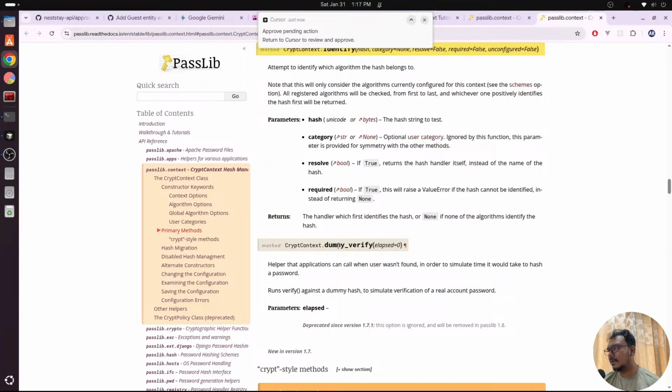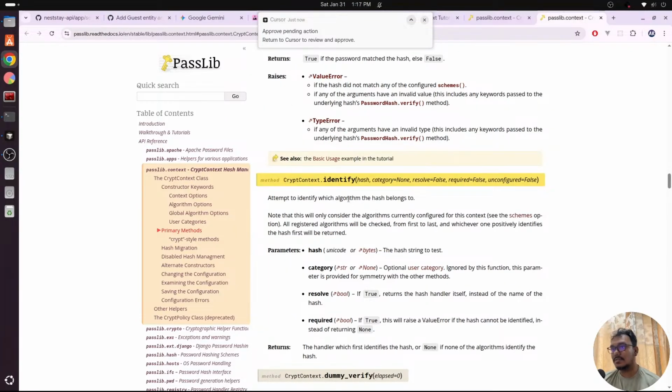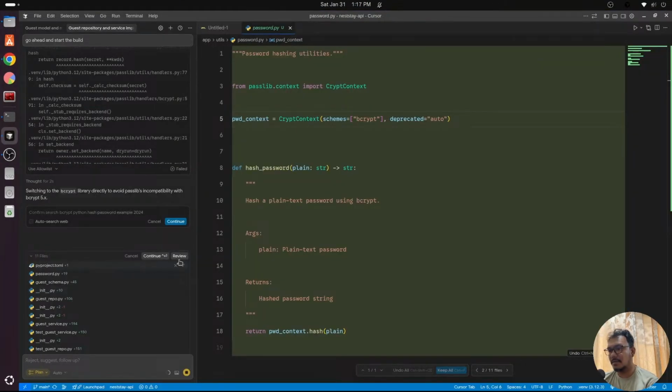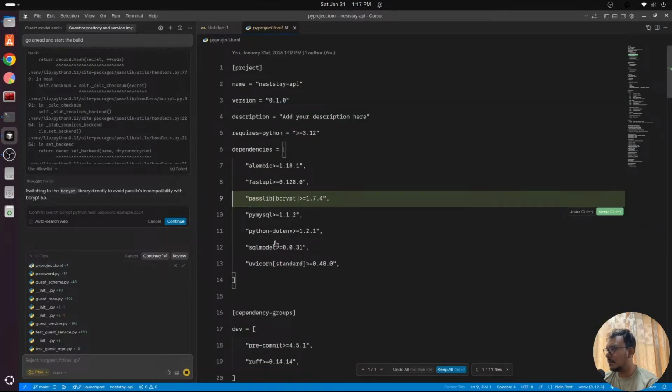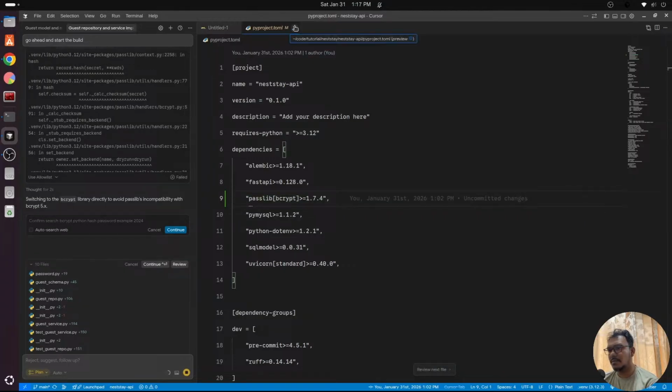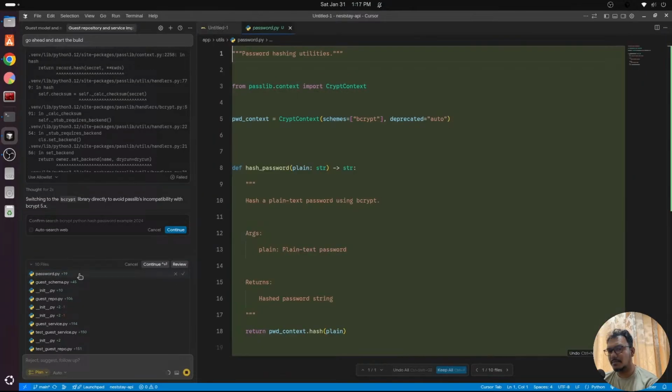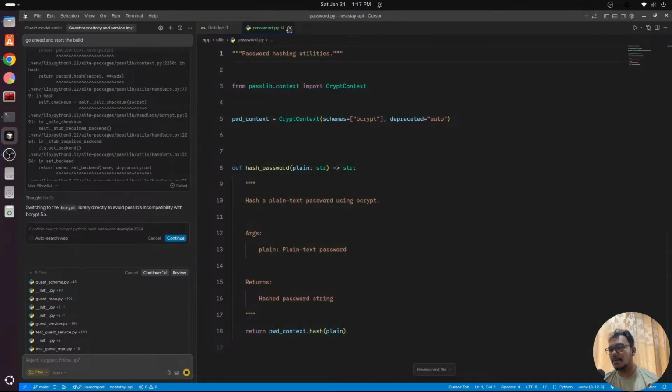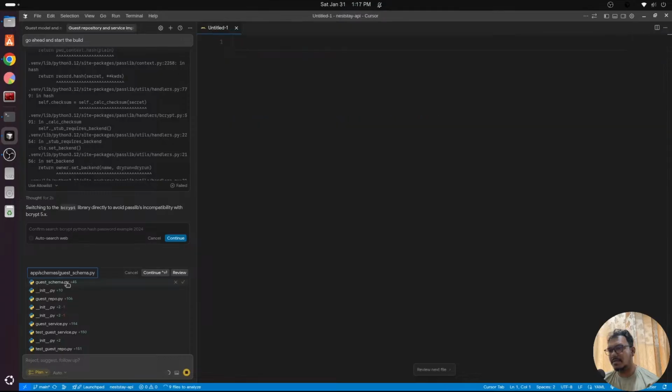I haven't given an update per se. Sorry, example, but fine. So we have seen the toml. This is fine. Close. Password, we have seen this. Let's say keep close. Then guest schema.